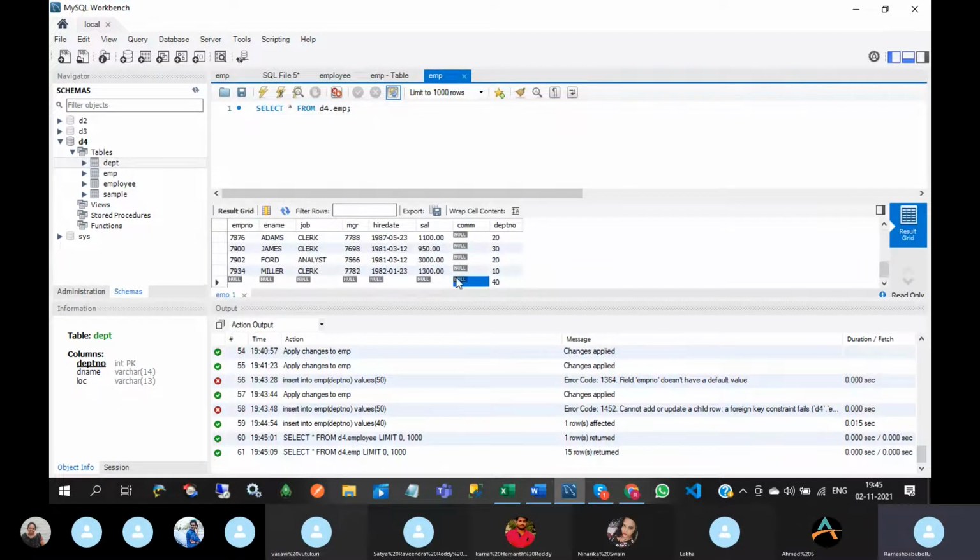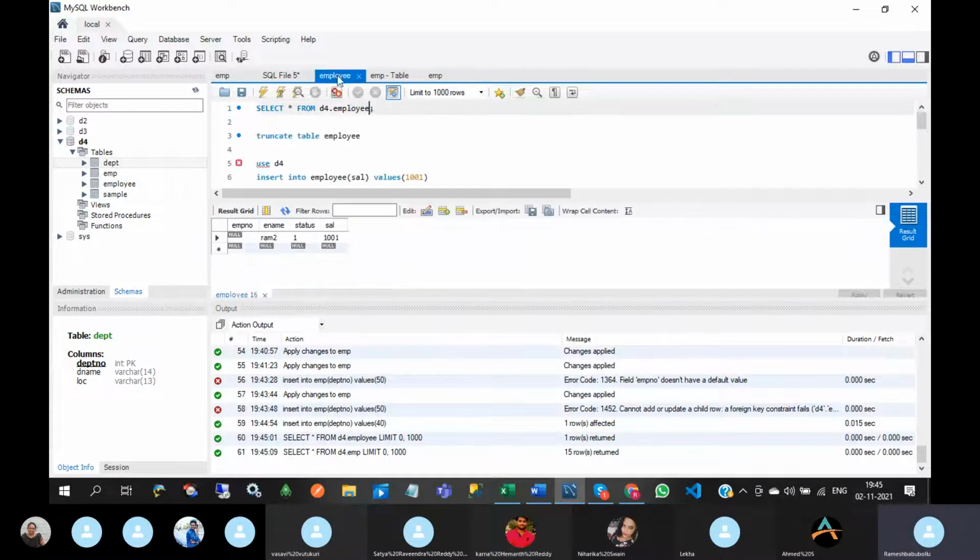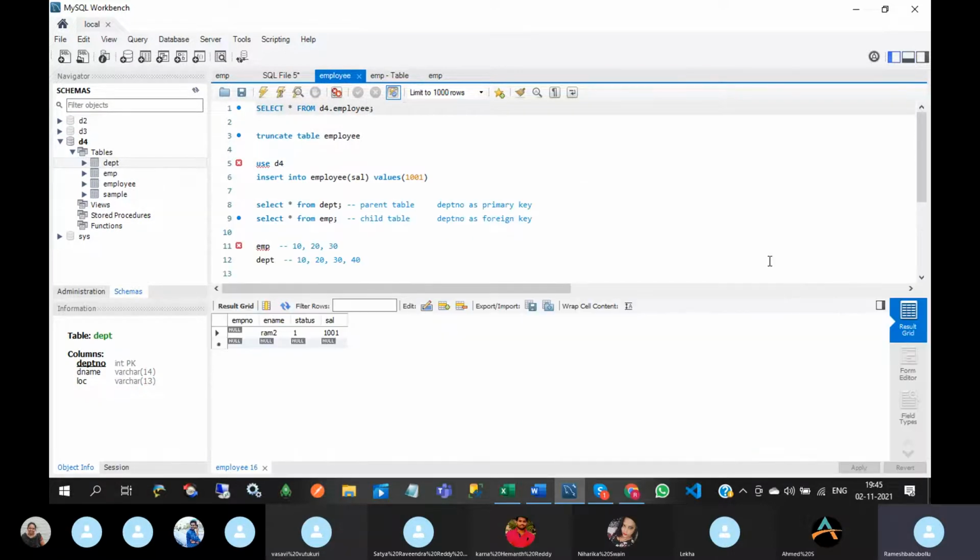What about the remaining columns? All are nulls. So if you want to insert department number 60, at the time of inserting you will also get the same error. It will not allow. So that is the primary key and foreign key. Did you understand what primary key and foreign key are? If you have any doubts, you ask me.